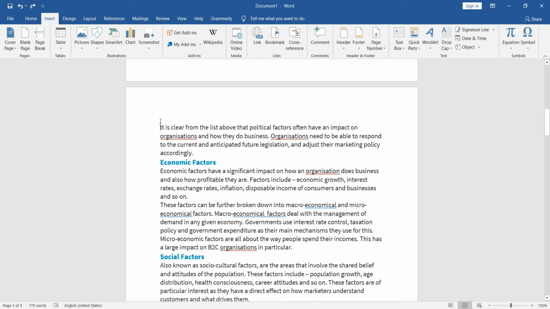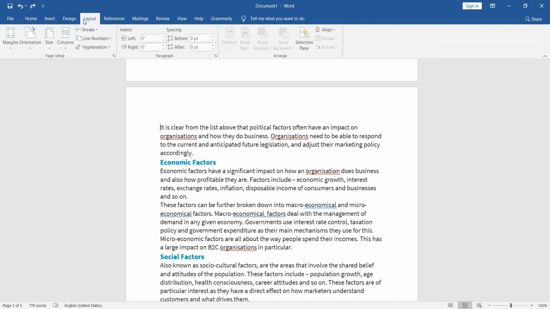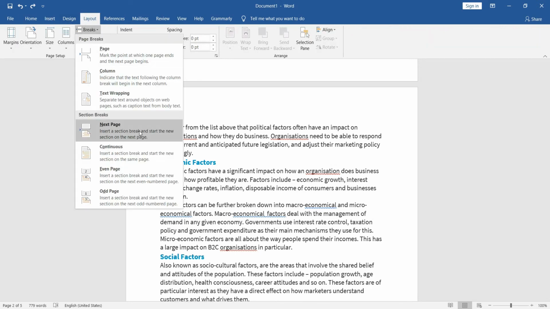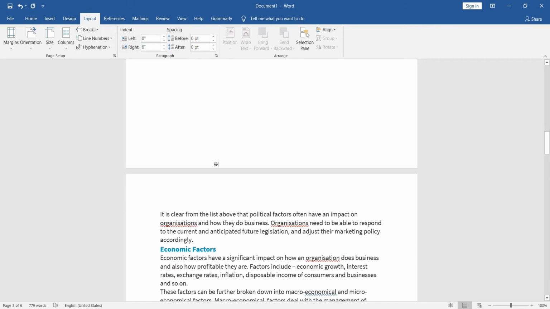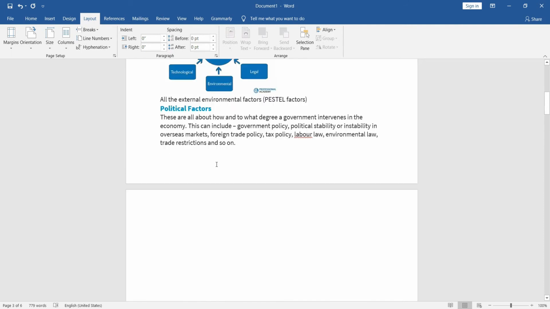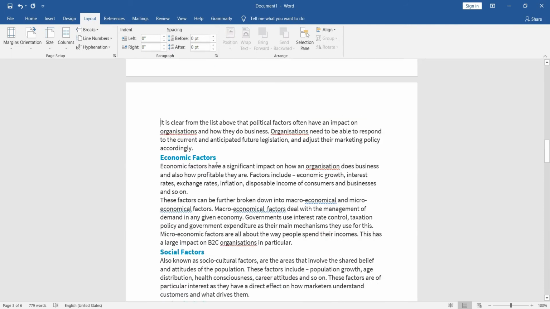So make sure that you tap on the beginning of that specific page and go to option Layout, and go to Breaks and click on the option Next Page. What it will do is that it will insert a section break in that specific page.